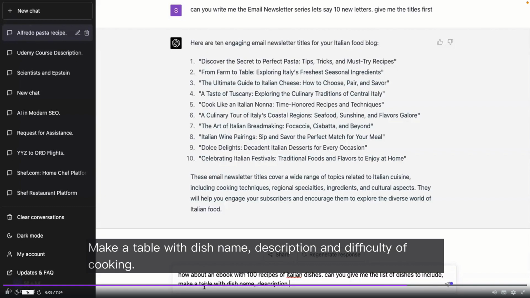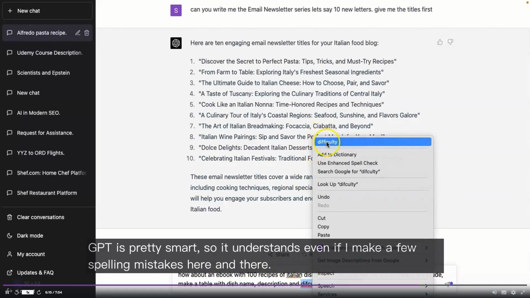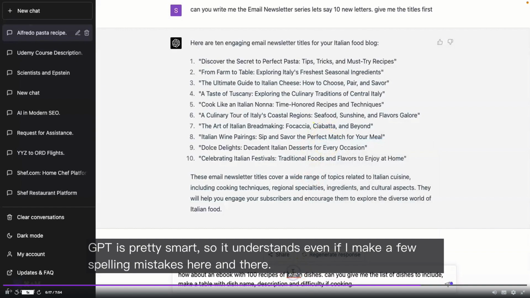description, and difficulty of cooking. Guys, excuse my spelling mistakes. GPT is pretty smart, so it understands even if I make a few spelling mistakes here and there.